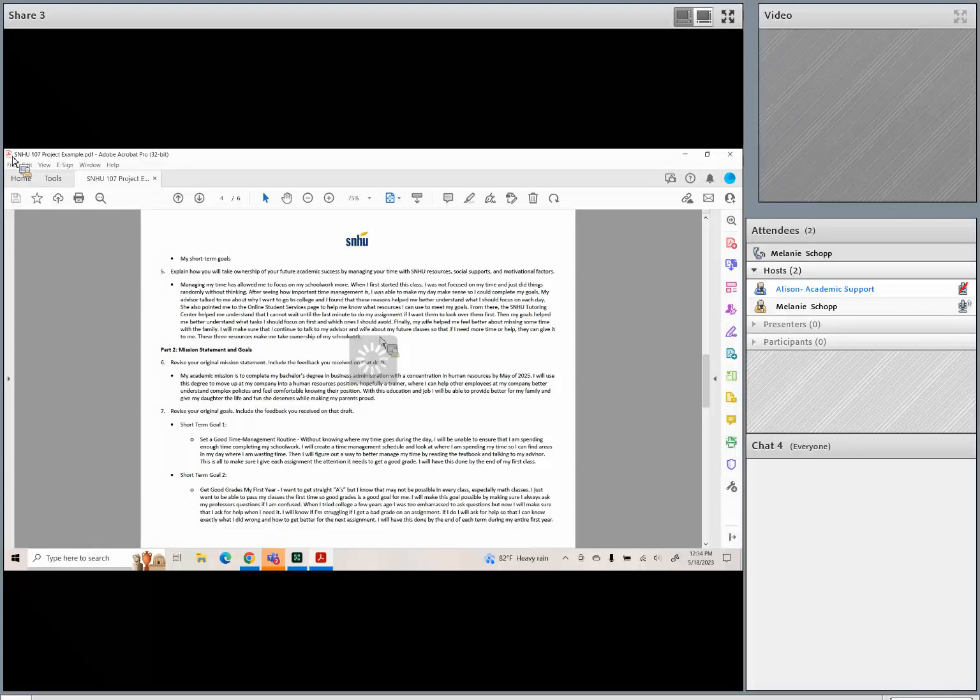So be specific, look at the example. It gives you some great ideas, but just remember, you want to have your own words, okay? Part 2 is the mission and goals. So this is where you wrote a mission statement and 3 short-term goals in week 4. You want to make sure you go back to that assignment and look at it.